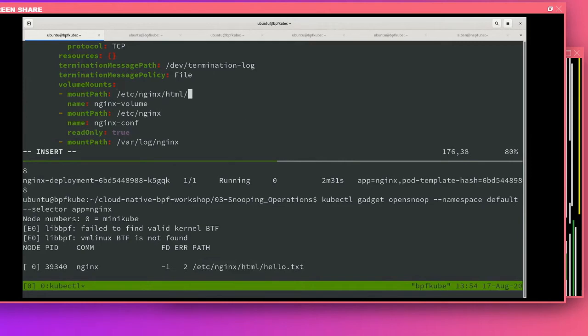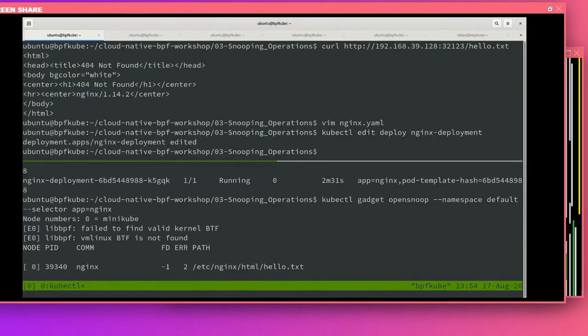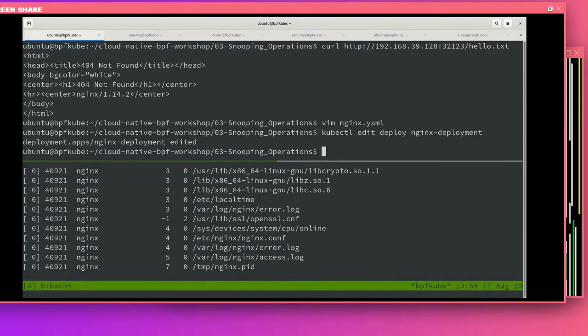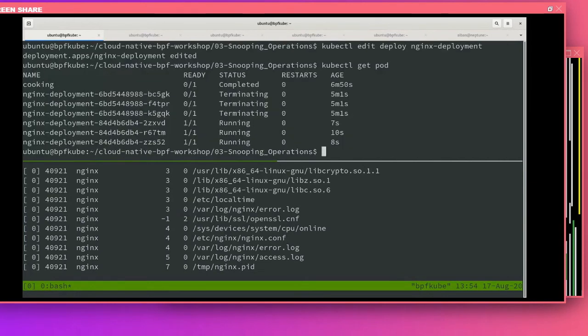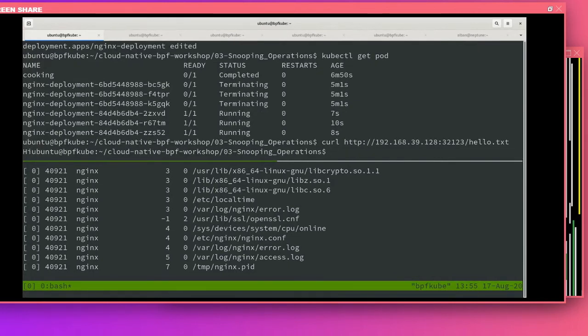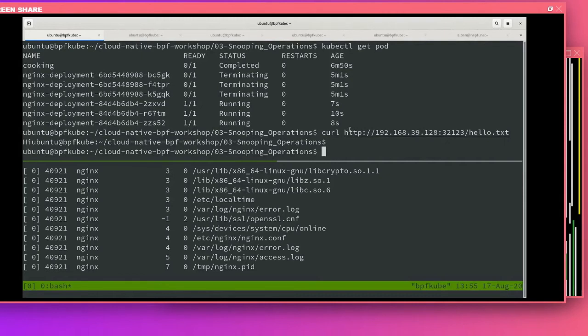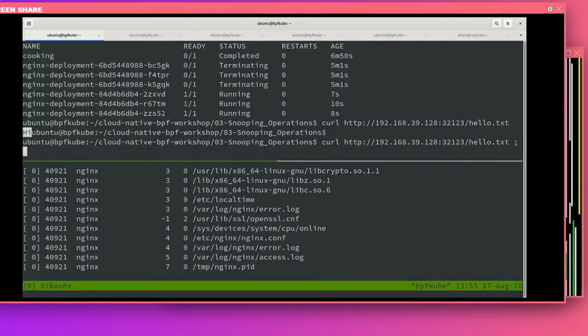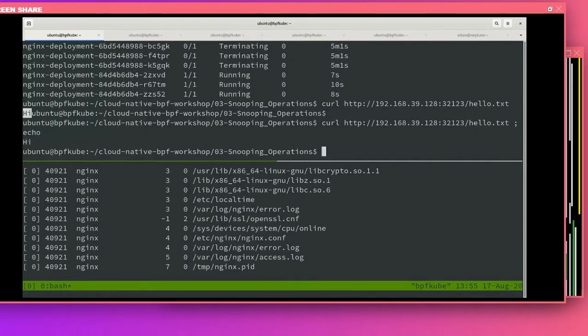Okay, so now it should hopefully restart the Nginx pods. If I get pod, I see that Kubernetes is stopping the old pods and starting new ones. And let's see what happens if I do the curl command again. This time I get this good reply. I don't get a 404 anymore.